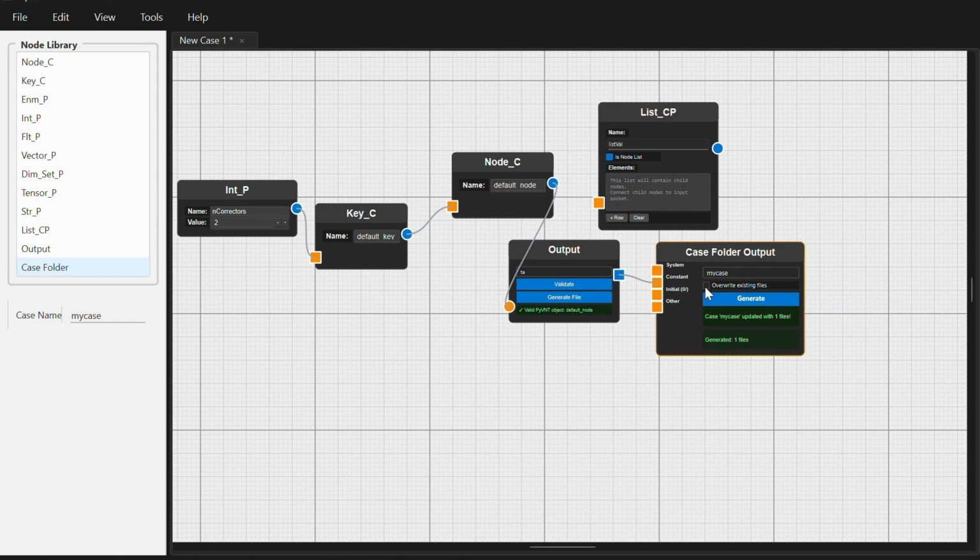The checkbox for overwriting allows the user to reuse the same folder again. So if I'm creating another case file, I would just have to connect to any of the files and give the same case folder name and then check on this box to generate again.